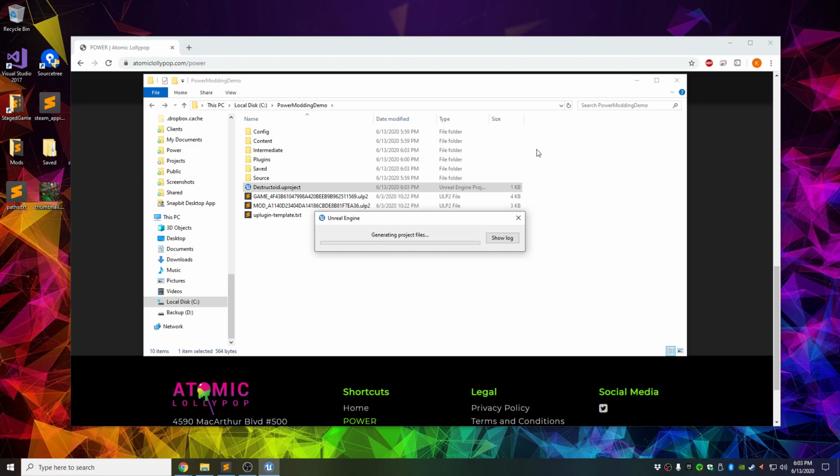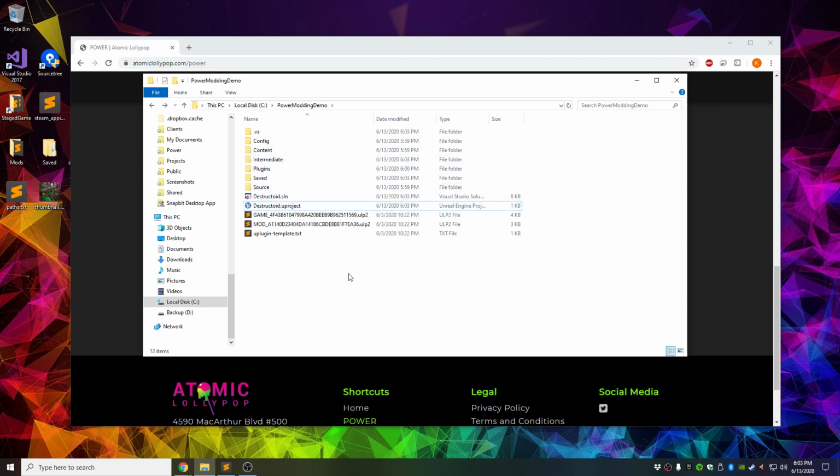project files that are linked to the Epic Launcher version, which is going to be the same version that most likely you're using. So at this point, it's generated a few extra folders that weren't there, like this VS, intermediate, this solution file, which is really important.